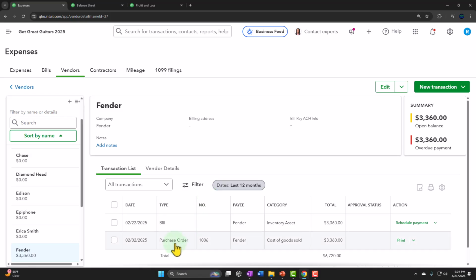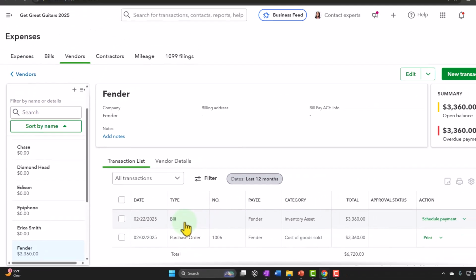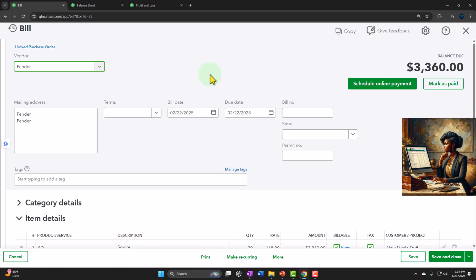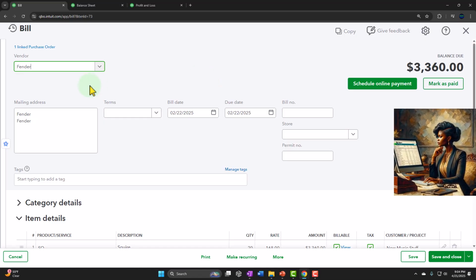We entered the purchase order requesting the guitar. Now I'm not sure if we actually put the client in there, the customer, but we should have, and you can. And then we entered the bill. So let's go into the actual bill itself. This is what we did last time. And so we actually are going to pay.